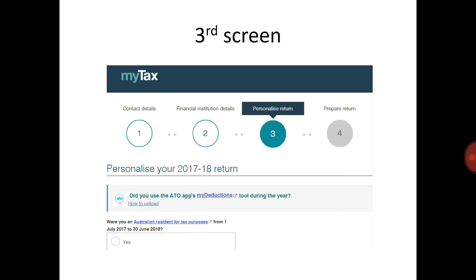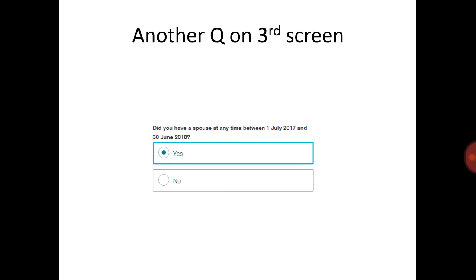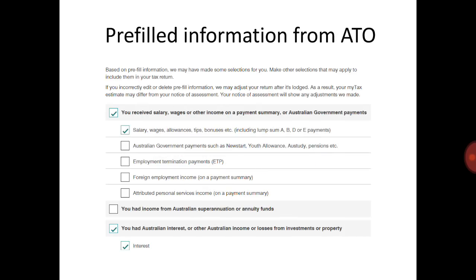So let's go to the third screen where you need to enter your personalised return. Here the ATO will ask you some questions, like, are you still a resident? If you are not, then you're supposed to tell from which state to which state you are not a resident. So as you can see on the screen at the bottom, are you still a resident? You should select yes if you are still a resident. And on the same screen you have another question. If you had a spouse during the financial year, click yes and give the details.